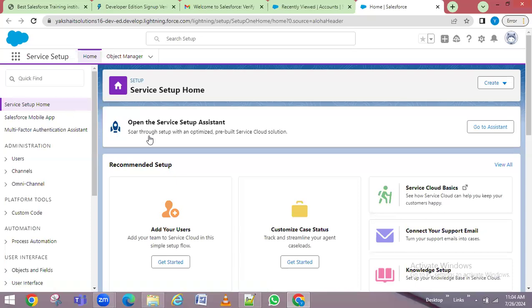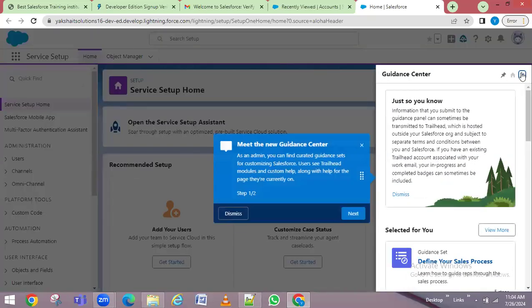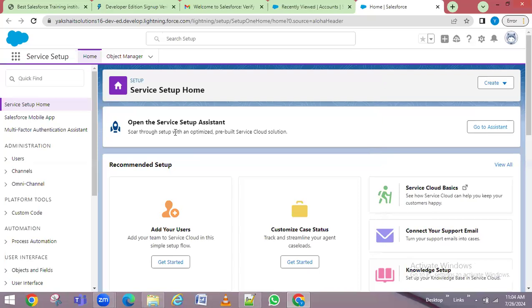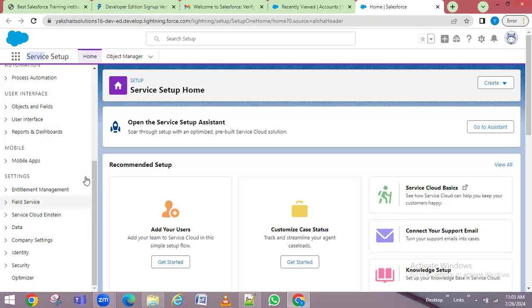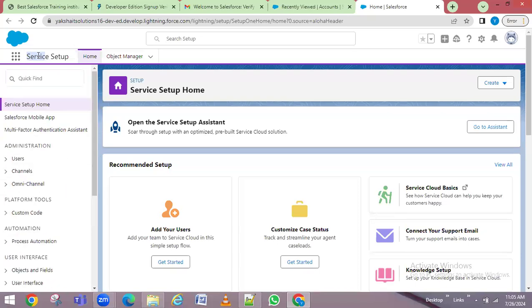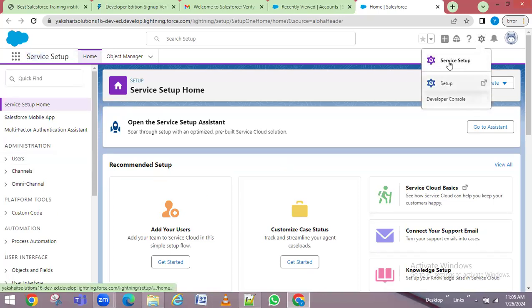That means if you want to have some customer service applications, how will these customer care people work, right? They may have some entitlements, some contracts with the customers, then some service level agreements. The total settings are different compared to the regular application. So Salesforce provides a separate service setup for the service application, where you can configure your system. That is the separate navigation provided.